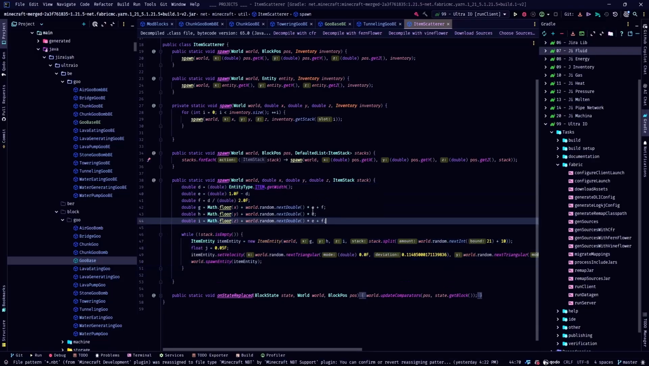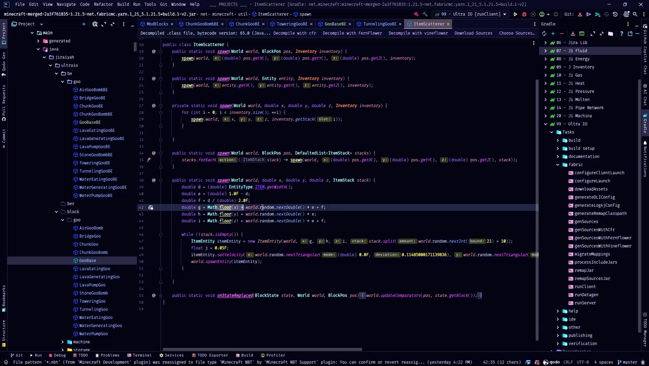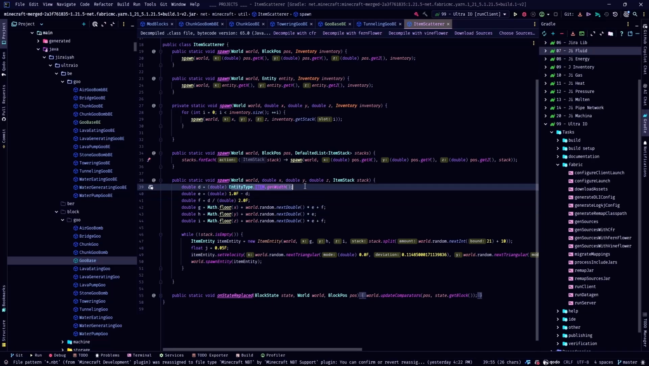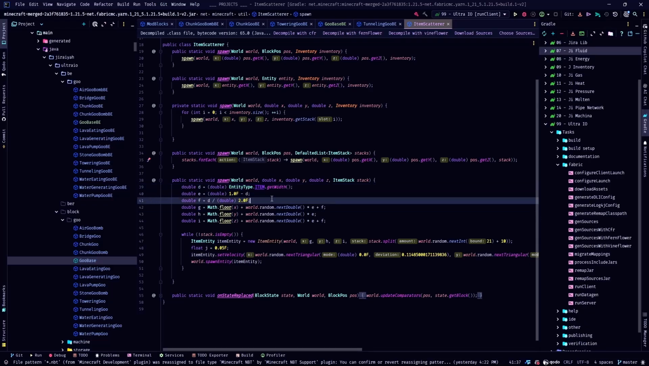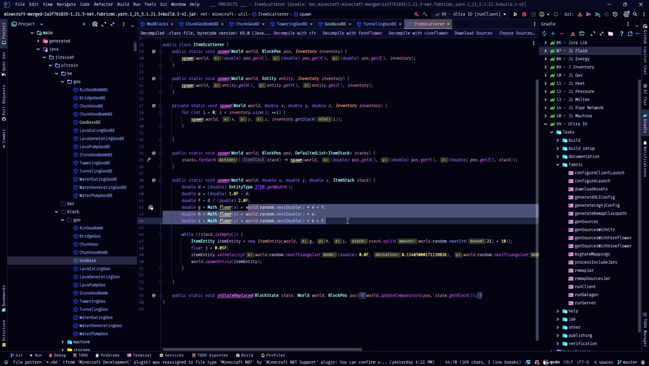However, notice that they are getting the math floor, then they are generating a random double, multiplying it by 1 minus the width of the item, adding half of the width to it, and basically they are scattering the item around the central position, maybe in 1.5 blocks, something like that. And I didn't want that.